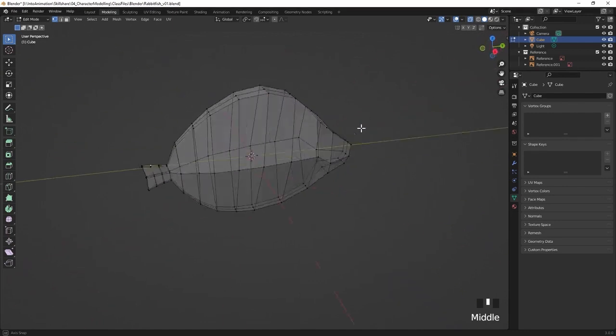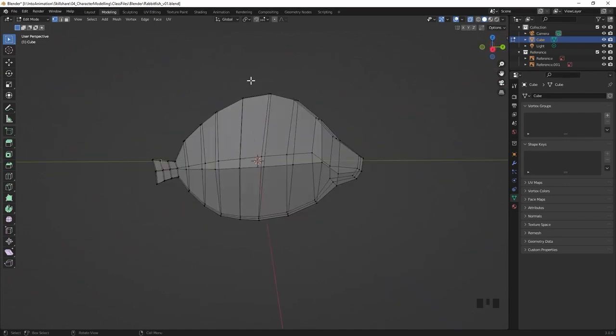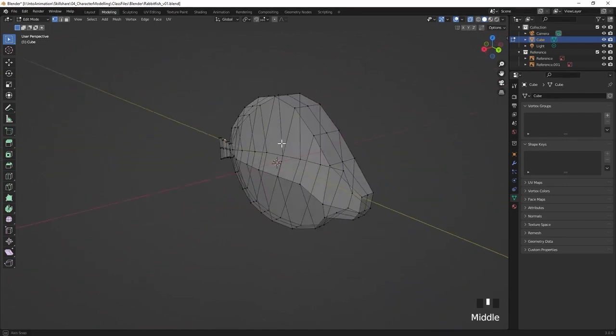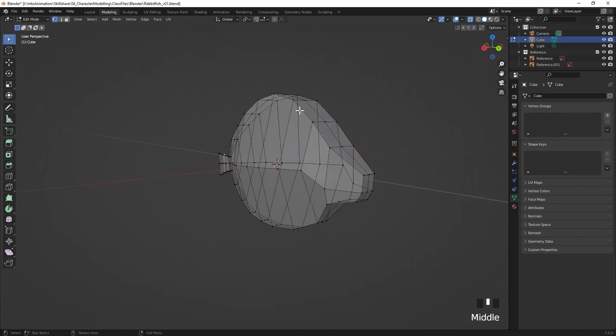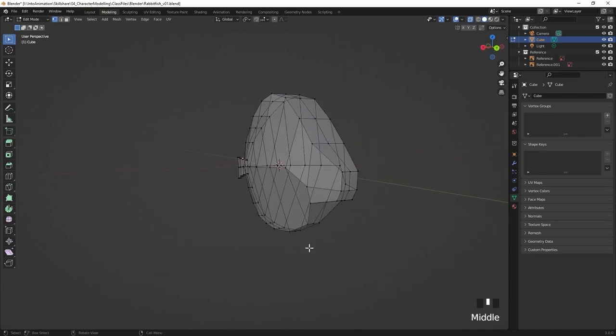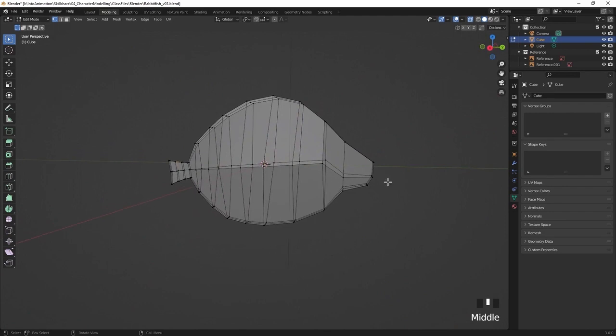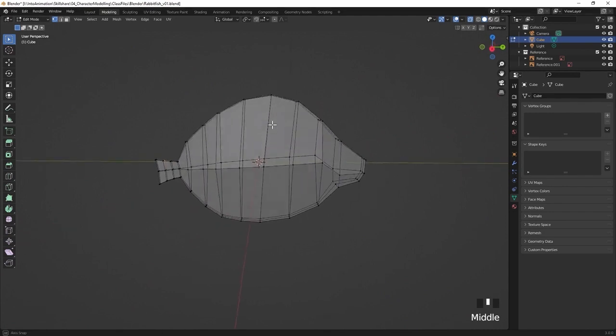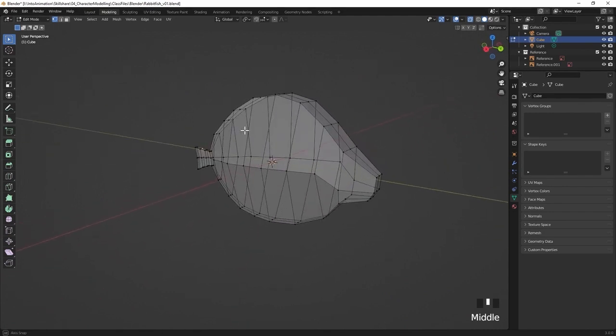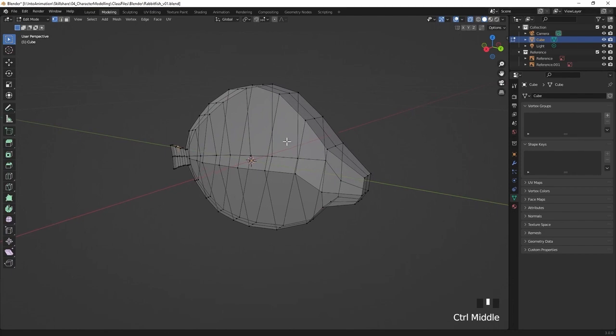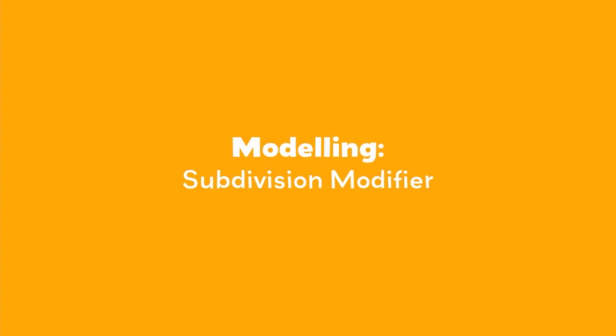And you'll see again as we orbit around, we're starting to get a more defined shape to our fish here. We obviously need to add some more detail down the sides here, but the overall shape is looking a lot better. Before we start to add in any more edge loops, what I'd like to do is add what's called a subdivision surface modifier. We'll do that in the next lesson.